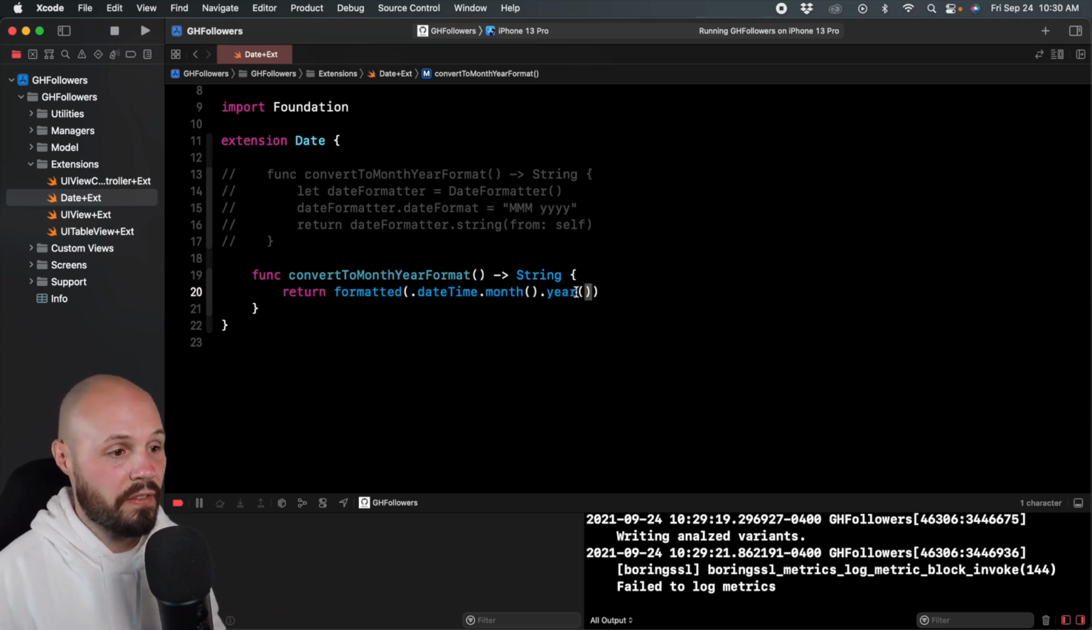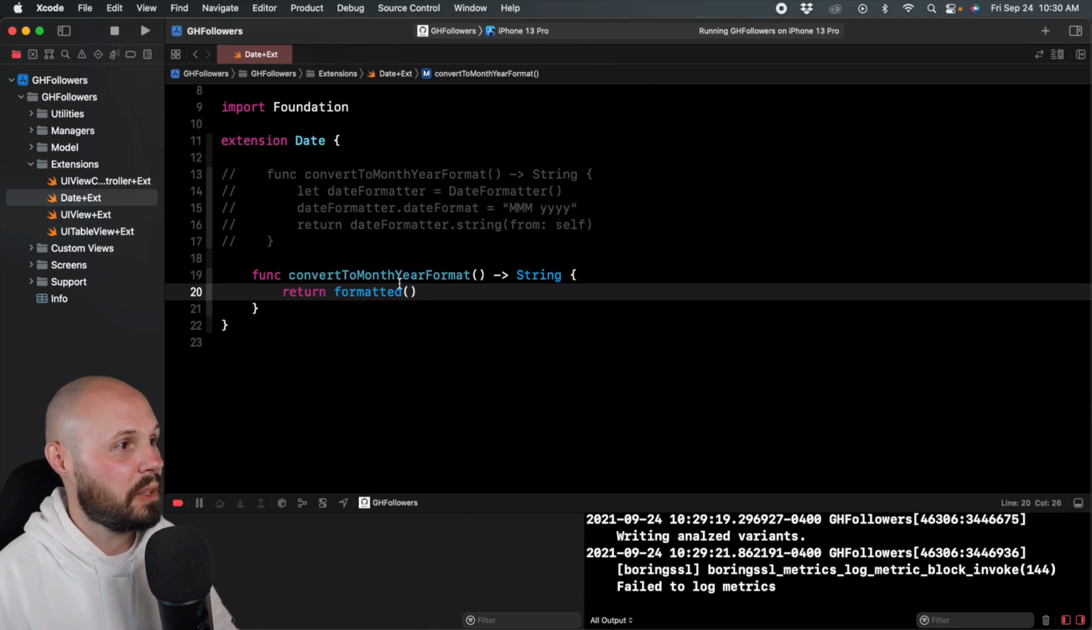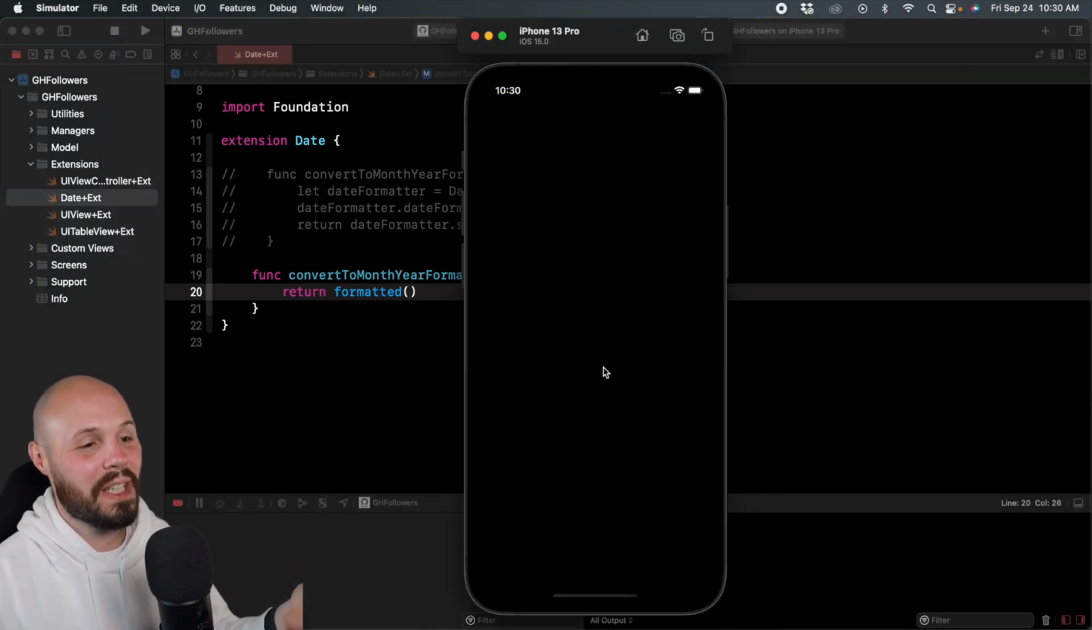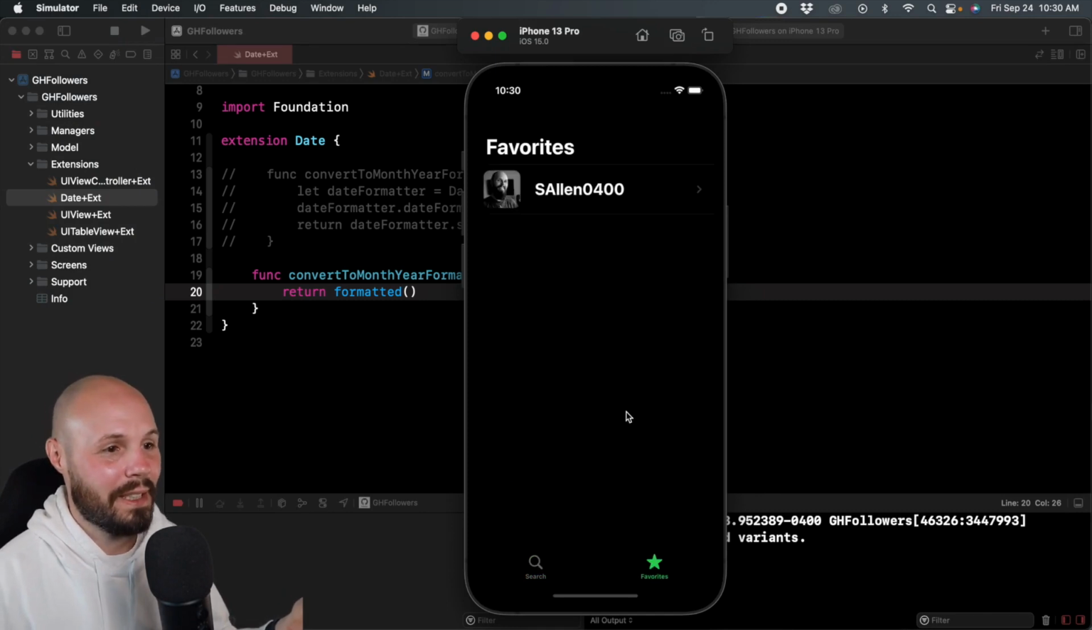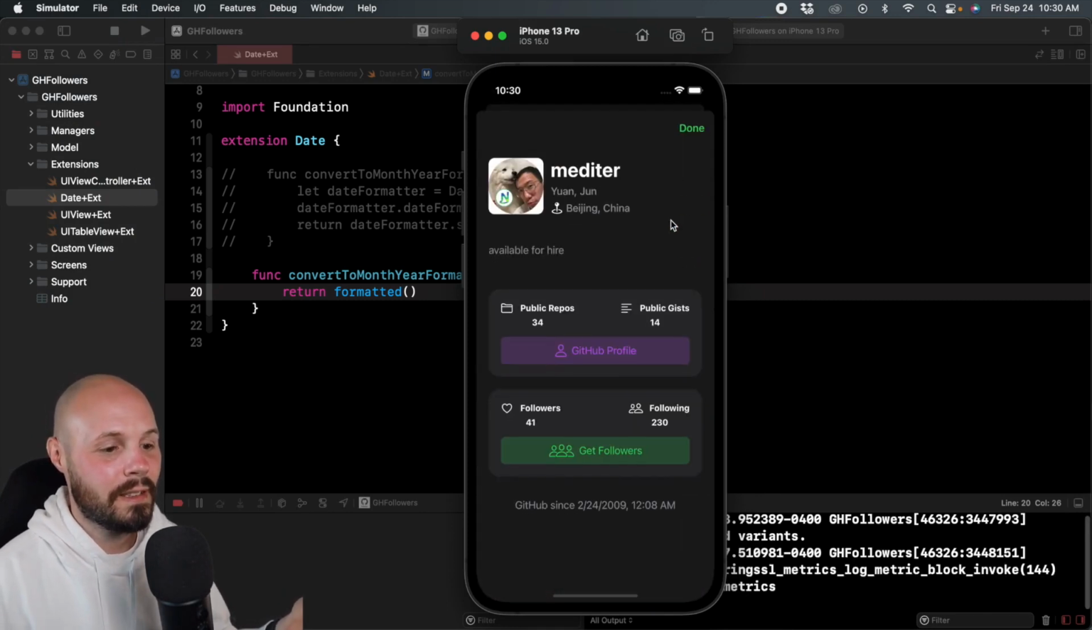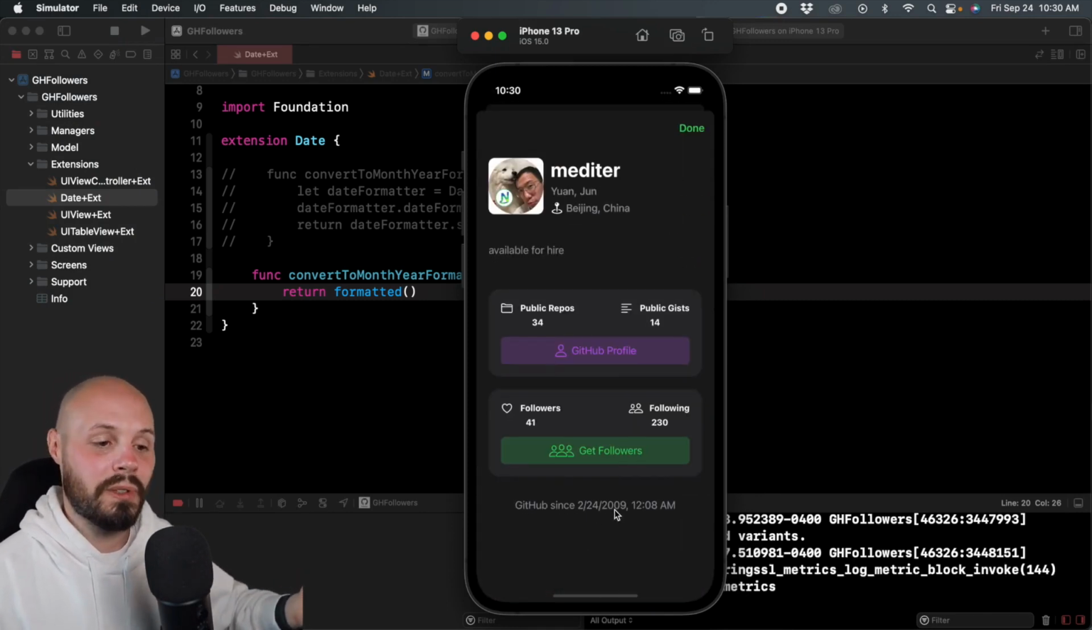For example, like the default just formatted. Let's see what that does. I'm experimenting right now in real time, so we'll see. I assume it'll spit out a date here. Oh, well, okay, so 2/24/2009, 12:08 a.m. So that's just the basic formatted, and you can customize it from there.